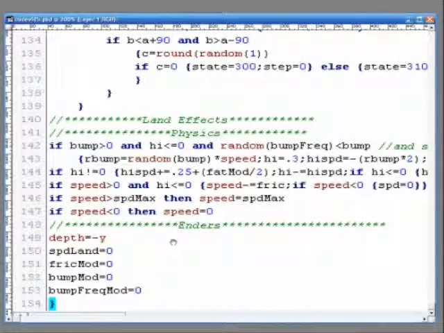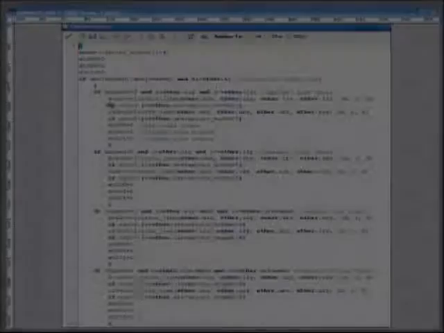Okay, Enders. This is just where at the end, speed land gets set to 0. This is always changed by coming in contact with certain land types, which is where all this collision stuff takes place after all this, and then that becomes whatever, and it stays that through all this stuff, and then back down here it's reset again, because if you're off this piece of land, then you don't want that number to be there anymore. Same thing with friction mod and bump mod, all that stuff.